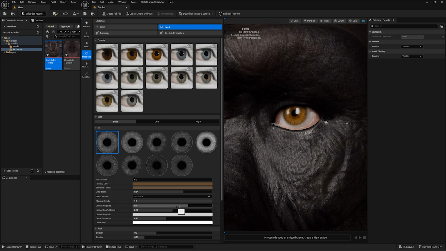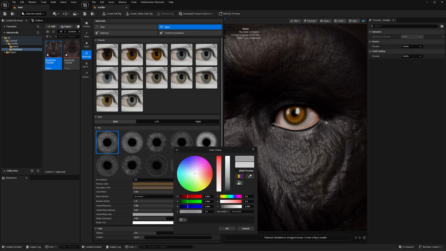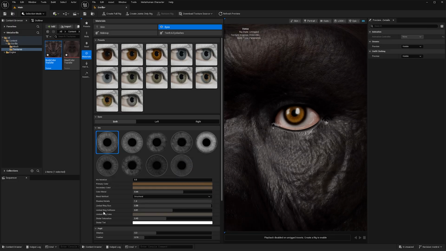The limbic ring, that's that section out to the side. We actually want that to be quite big. We also want to darken that up. I don't think I just want it to go black though. I want a little bit of... I'm going to darken that up quite a bit. I want it to be bigger.